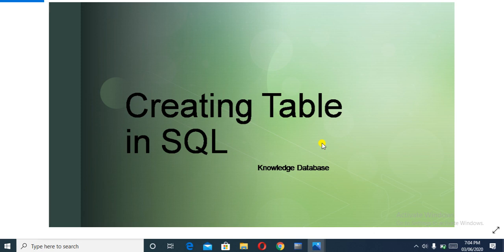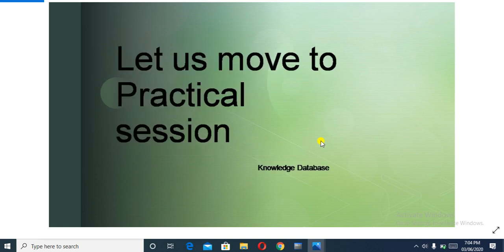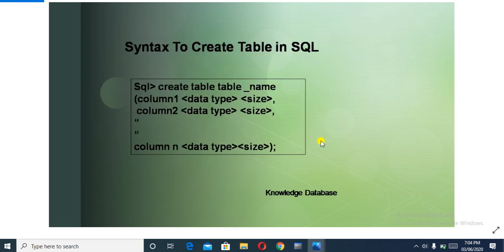So we'll see the syntax to create a table. See here in the syntax, the SQL prompt is there. Then you have to write the statement create table. After that you have to write the name of the table which you want to create. Then opening bracket. After that column 1 which you want in the table. Then data type and size.